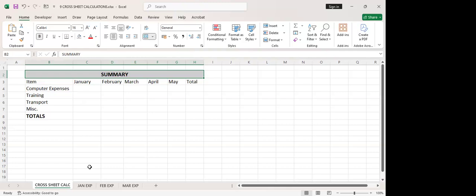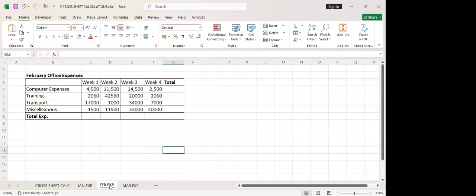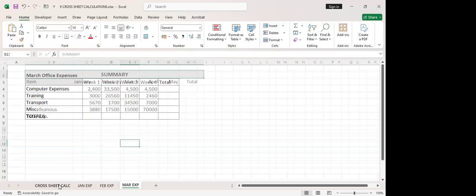Now, if you have looked at the things I have in each of the pages, I have expenses, computer expenses, training expenses, transport, and miscellaneous for each of these locations, for January, week 1, week 2, week 3, week 4, and then there's space for total. I'm not even going to bother calculating the total. I'm sure you can calculate that. These are easy things. AutoSum will give you all of these totals. I also have the same subject heads or budget heads for February and for March. And I want to summarize them in this worksheet.